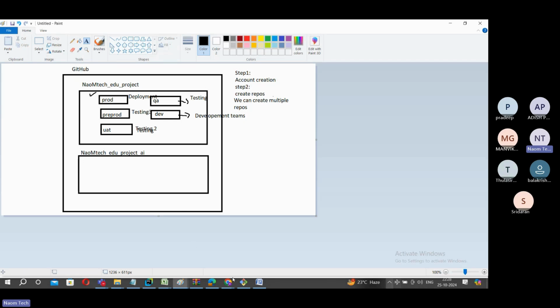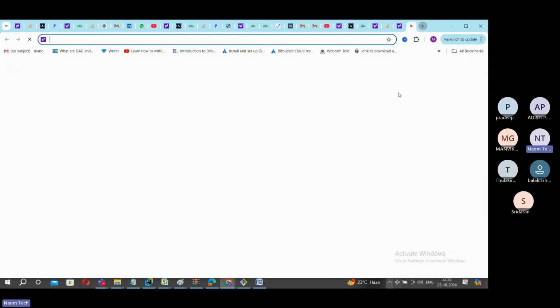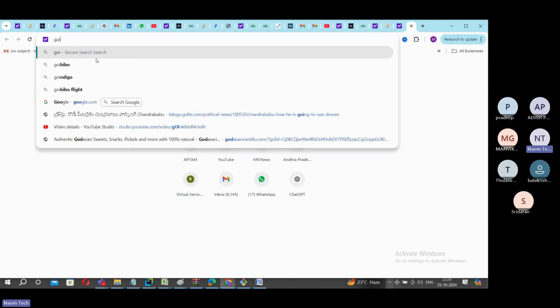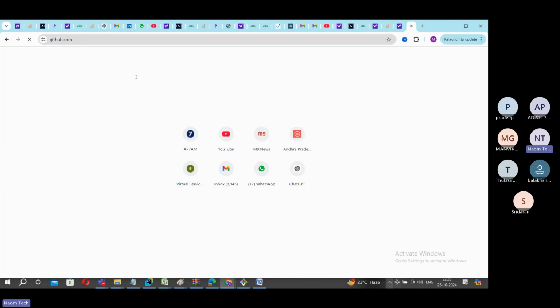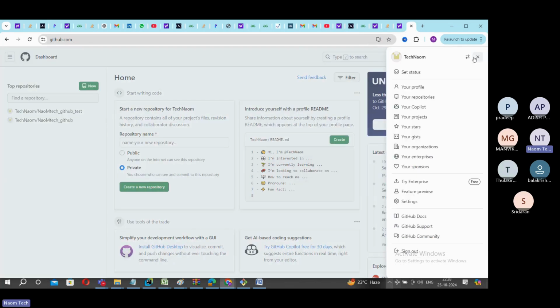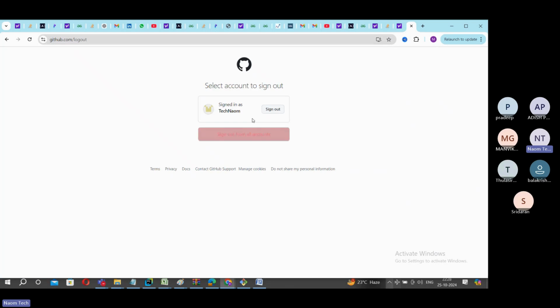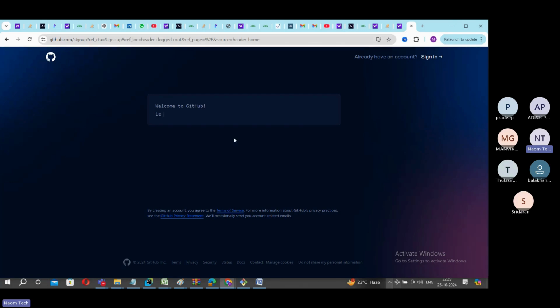First thing, if you want to work with GitHub, the first thing is always what, friends? We need to simply go to github.com first, and you have to log into GitHub. I already logged in because I created an account. If you want to create an account, first sign out. I'm just showing you. You can sign out from all accounts, and then you can sign up here.